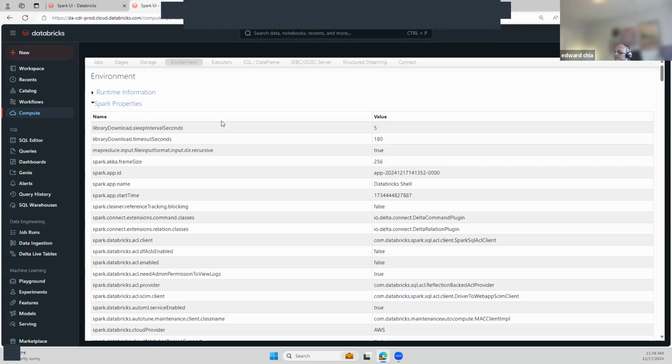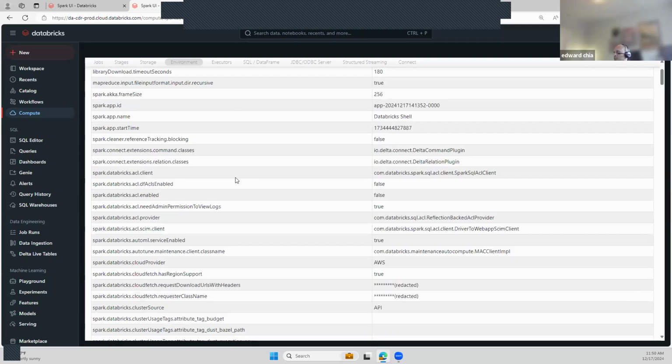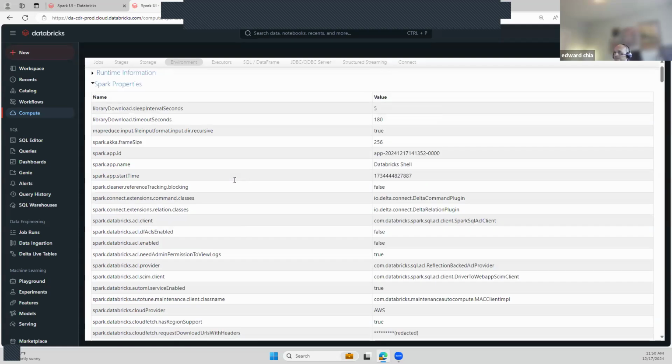Spark properties. This section displays the configuration settings for Spark during job execution. These properties influence various aspects of job behavior, including memory allocation, shuffle operations, parallelism, and more. Reviewing these settings enables users to fine-tune Spark's performance based on specific workload requirements.